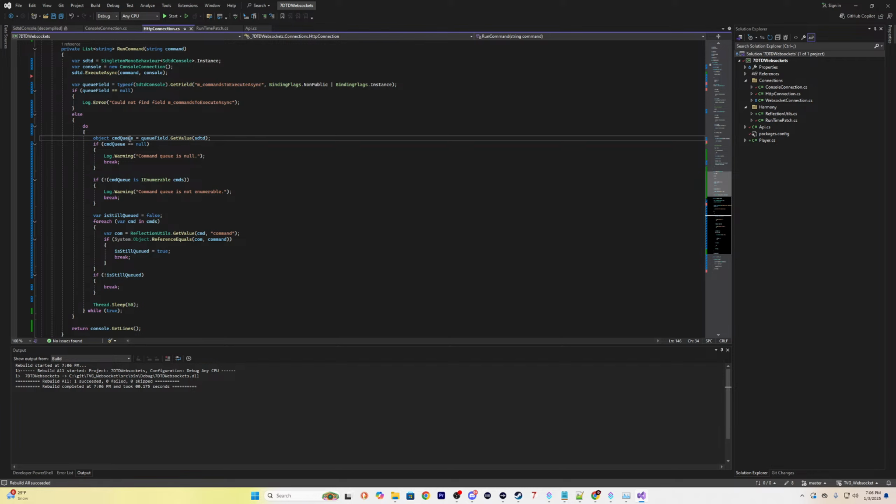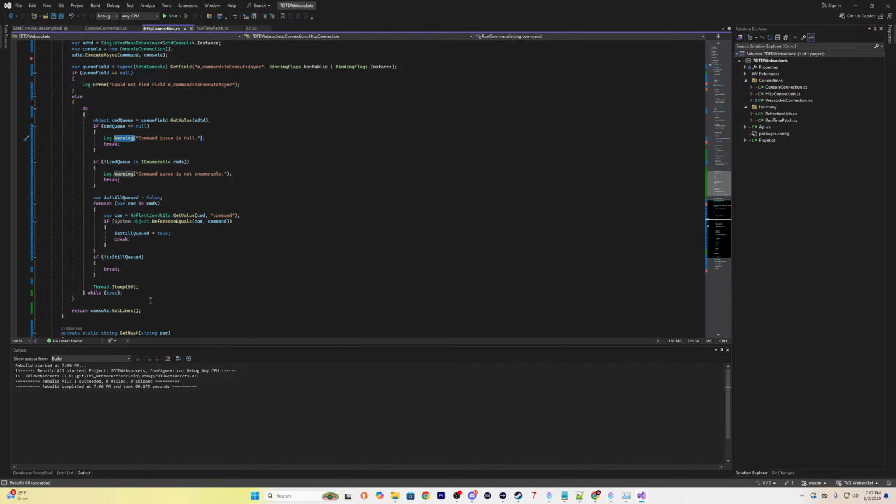So we're going to do, get the command q field value, right? So this is, could I find the reflection field, right? Does this object even have something called this? If it does, then pull the value. So now I'm getting the actual list, right? And if that list is null for some reason, we're just going to send a warning, break out of the loop, and continue, right? If it's not an enumerable for some reason, which we know it is because it's a list, unless the type changed, we're going to log a warning, break, and move on.